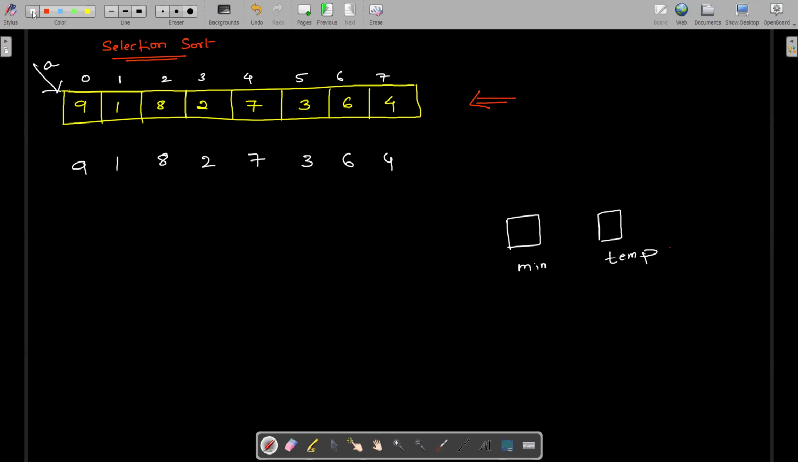Understood? Everybody understood? So what we have done right now: we have taken one array. This is our given array, with the indices and the array name, and I have rewritten it so that I can follow the procedure. And we have taken a minimum and one temporary variable. I will tell you why.